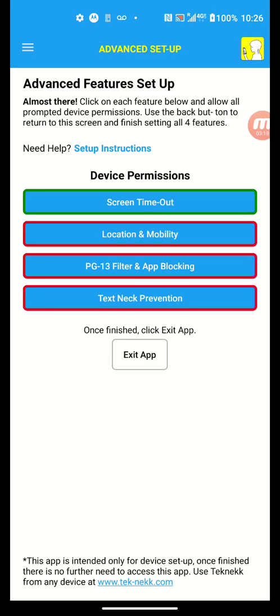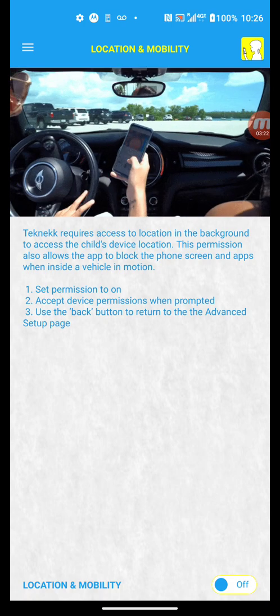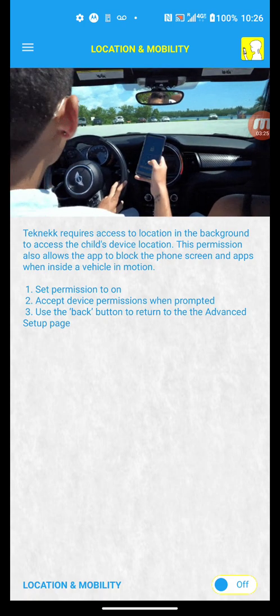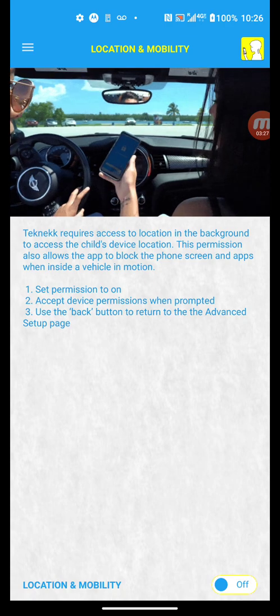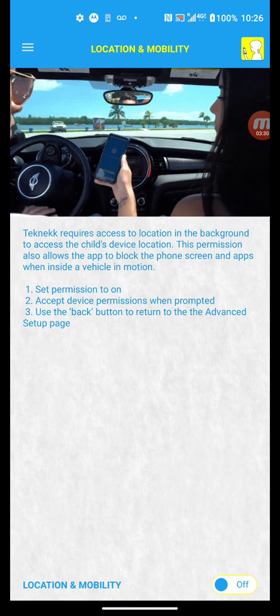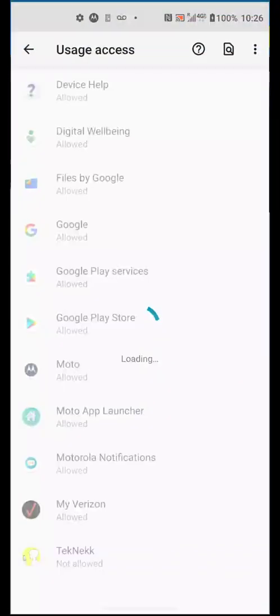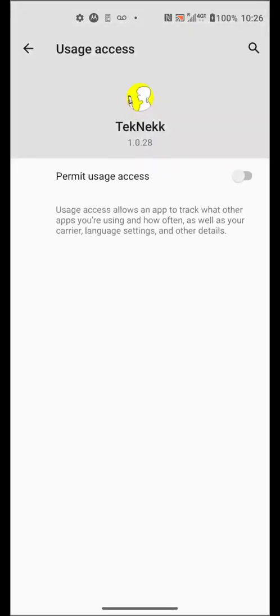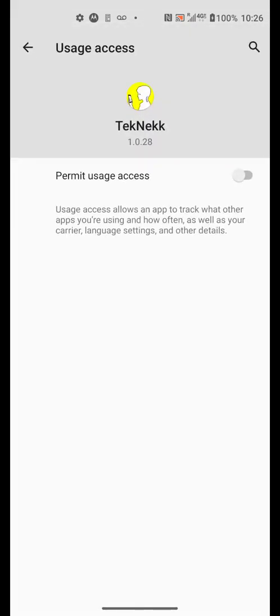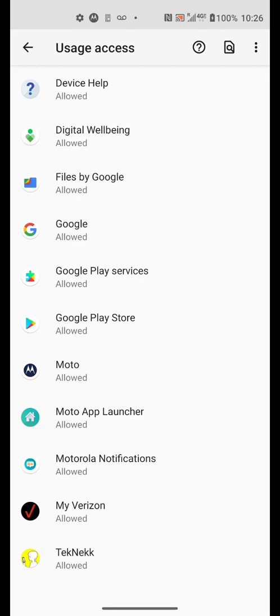Now we're going to location and mobility, which is basically phone use in motion, texting and driving, browsing social media apps, browsing the internet, period, at a speed that's not safe. So we're going to, again, on the bottom right, use the radio button, and you'll see TechNec, not allowed. So permit usage allows an app to track what other apps you're using and how often, as well as carrier, language settings, and other details. Then use the button on the top left, go back. You'll see that TechNec at the bottom now says allowed.